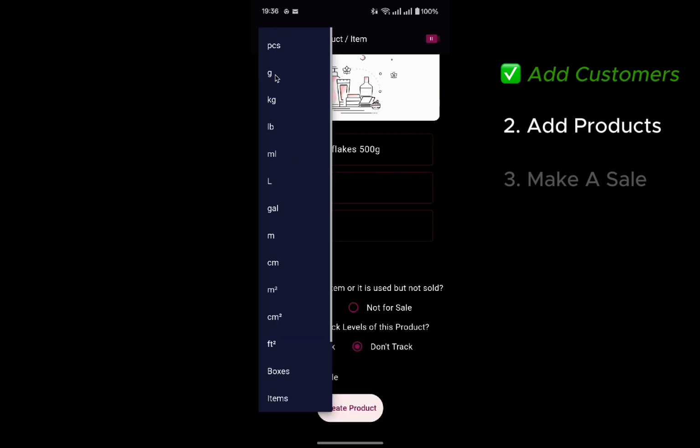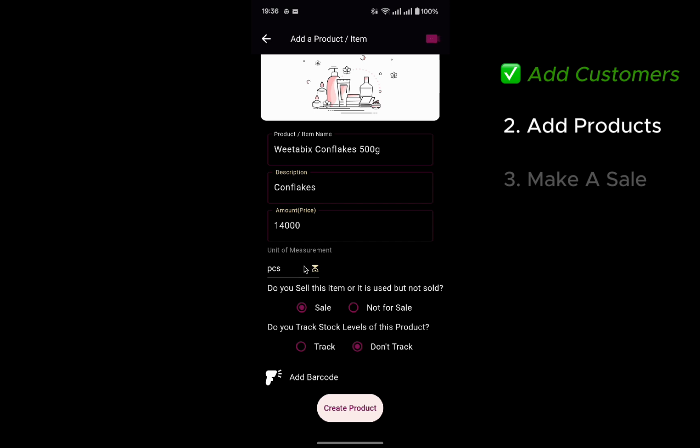There are different units in which you can measure it, for example, kilos. In this case, we are looking at pieces, because the Kellogg's cornflakes is sold in pieces. Now you need to know whether you sell this item and it is used for sale. In this case, we sell this item. There are items that are not for sale, for example, that are used. Maybe you have a pen, but this item is sold.